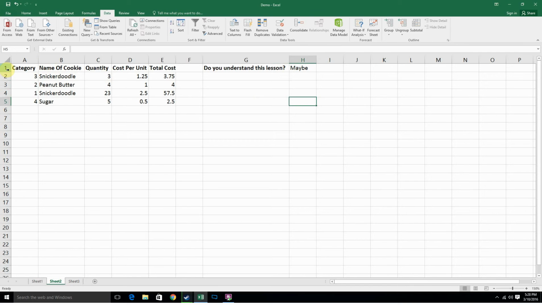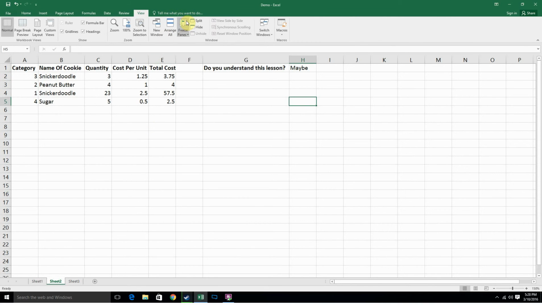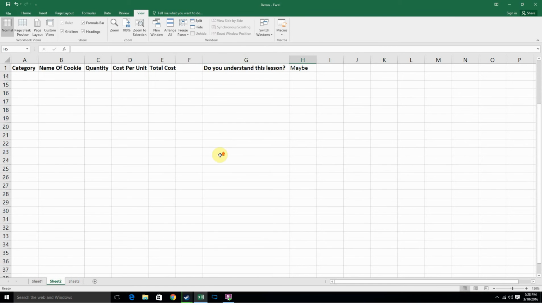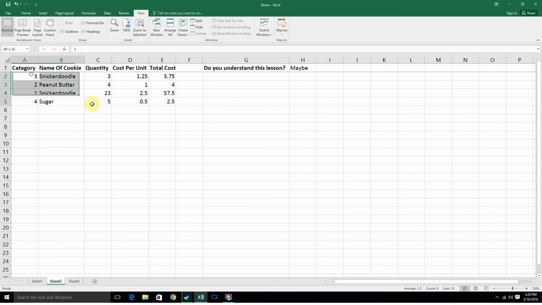And the one last thing I want to show you is how to freeze panes. If you go to view, we've got freeze panes right here. It will give you two default options, freeze top row and freeze first column. So freeze top row. See how this one just stays right here? I'm at line 23, but line 1 still shows. So let's say I had over 100 entries of these cookies. So let's just, boom, take this.